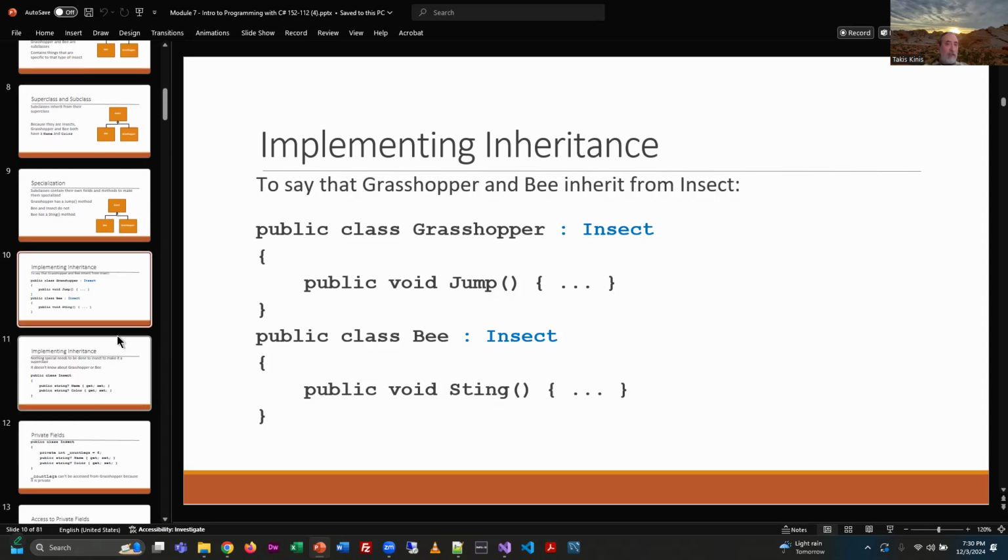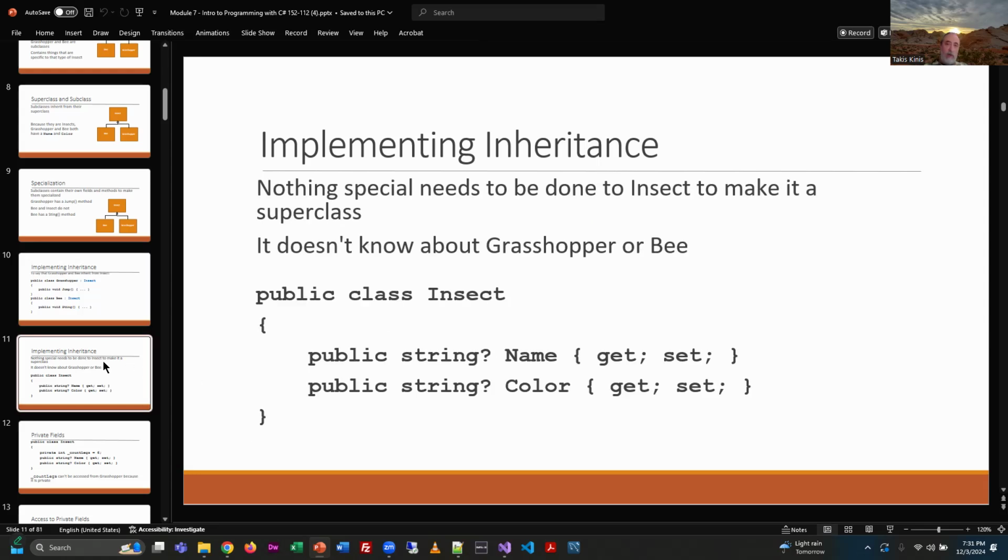All right, so that's their uniqueness. But to implement the insect superclass, we just do this. Right? I have a quick question. Yes, please. Can you inherit from more than one superclass? Would you just use another colon and keep adding things, like if you had two?